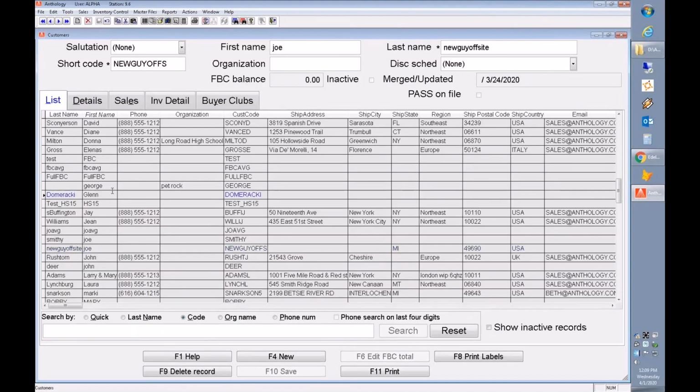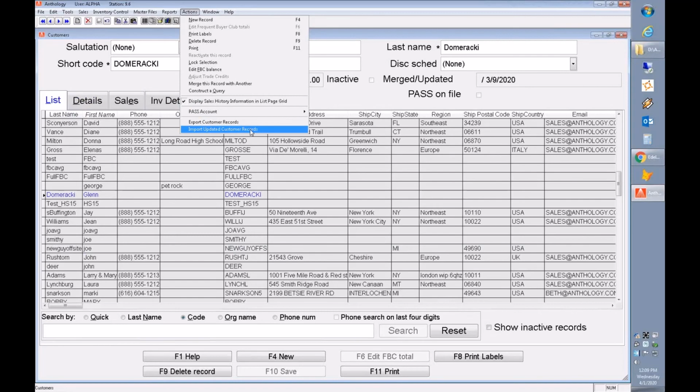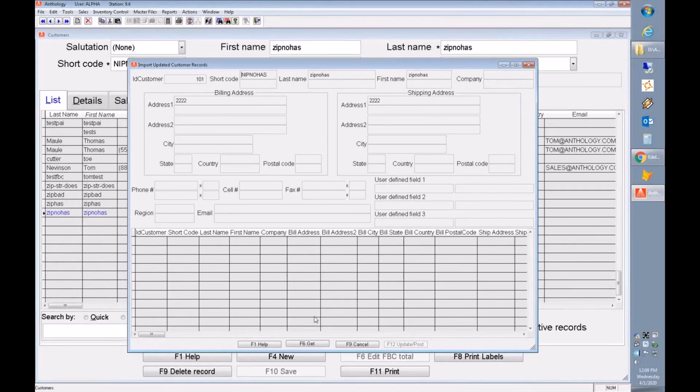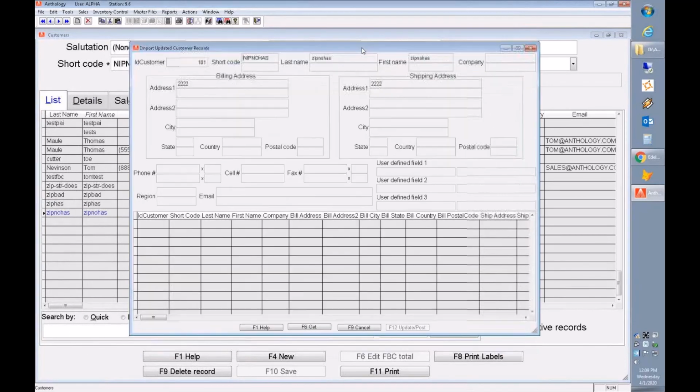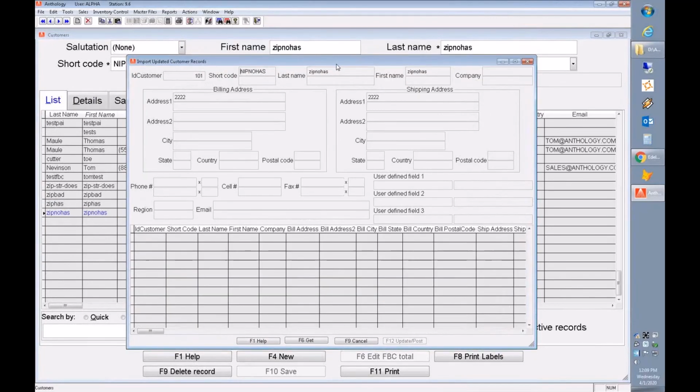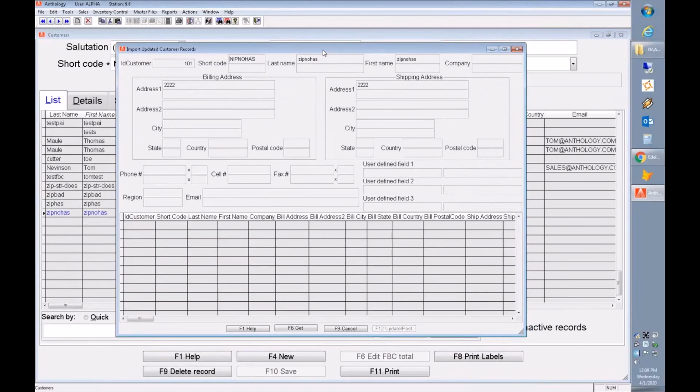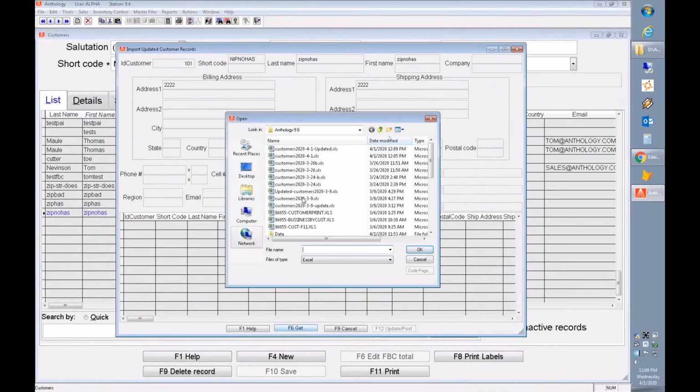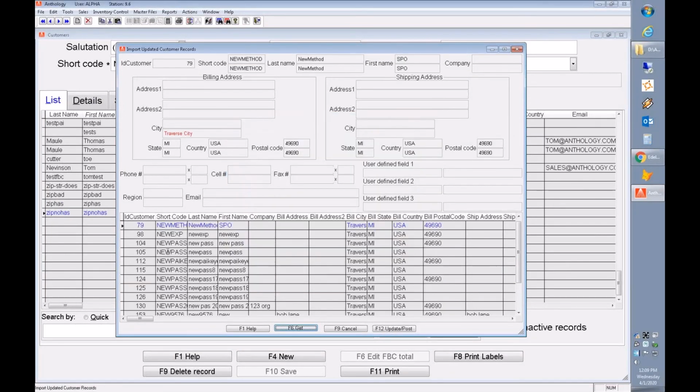And in Anthology, to bring back in those changes, I'll go back up to my Actions menu, and you'll see there's the Import Updated Customer Records. And now I do see this pop-up window for the importing. That's kind of your management tool of the imports. I do need to first do F6 get and choose the file that I just updated. Notice there's my original export. Here's the one that I imported, or the one I updated. So I'll pick those records.